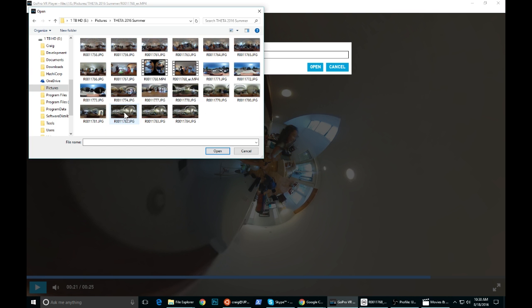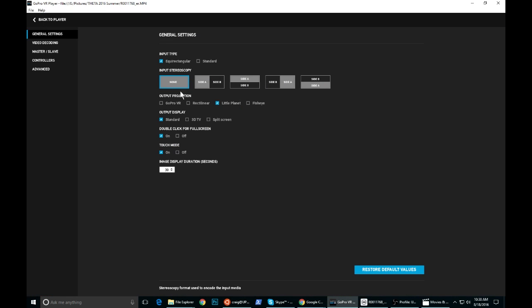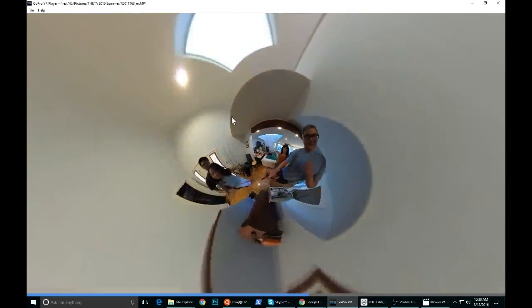Then I'm using OBS, Open Broadcast Software, to do a screen capture of my desktop to create the video file of the tiny planet. So within the GoPro VR viewer, make sure that the tiny planet view is selected, and then you have to use your mouse to orient the video.